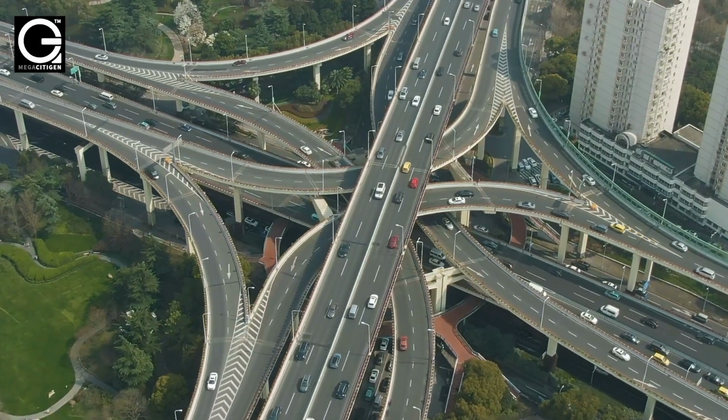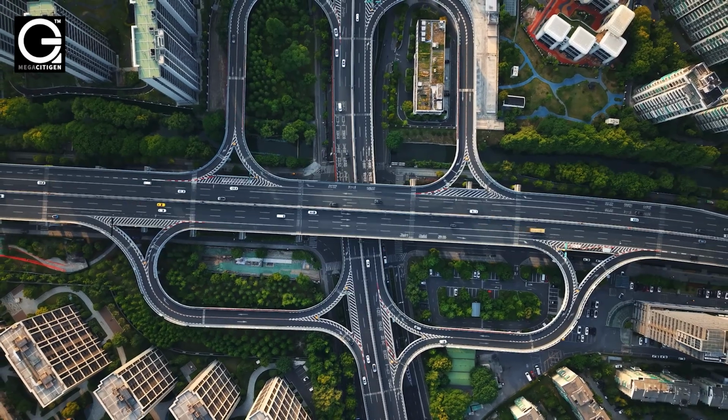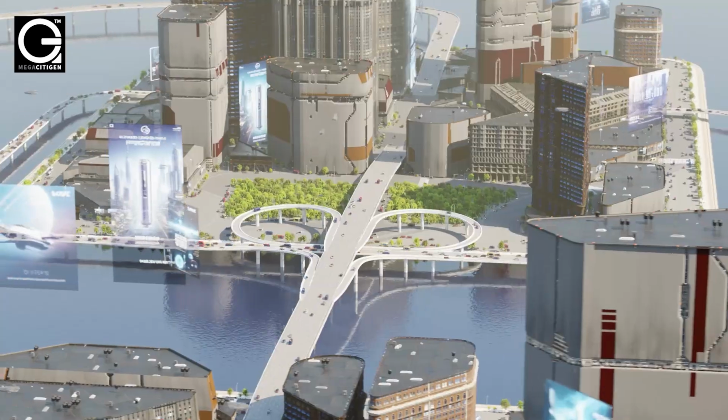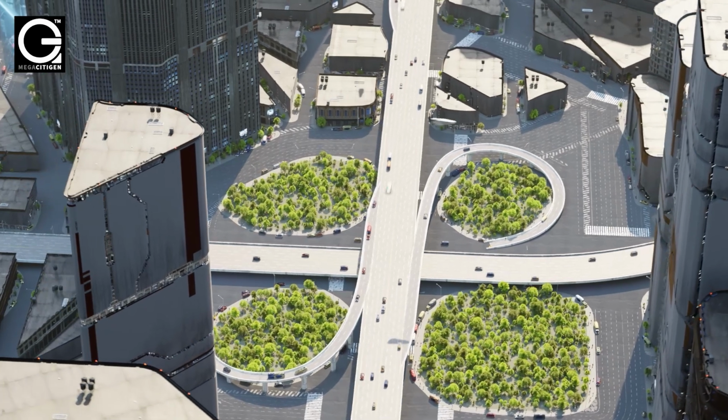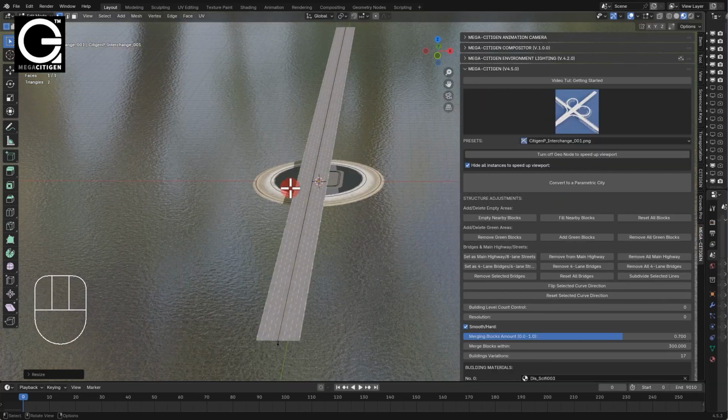Bridges and intersections are fascinating elements of megacities. MegaCityGen comes with a curve-based bridge system that allows you to create an endless variety of bridge and highway intersections. Let me show you how to make your own.